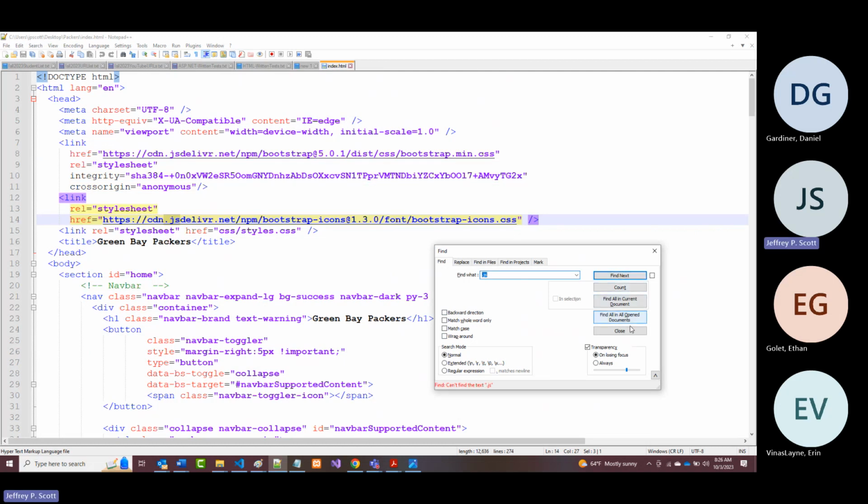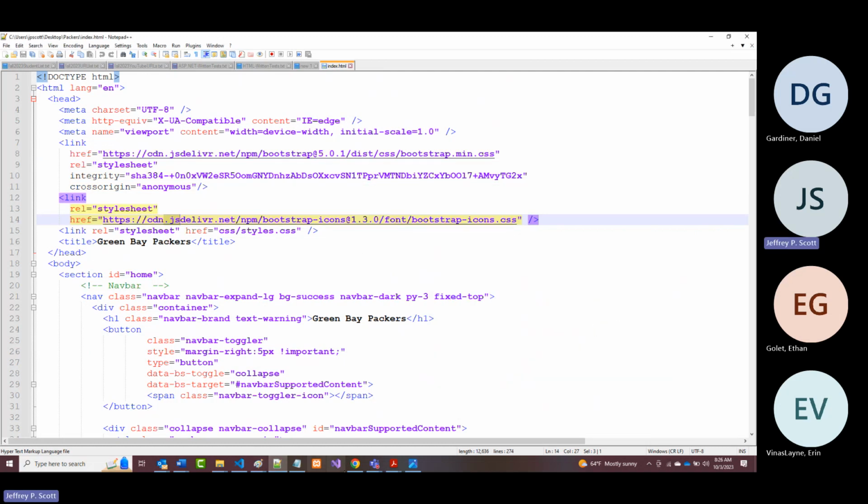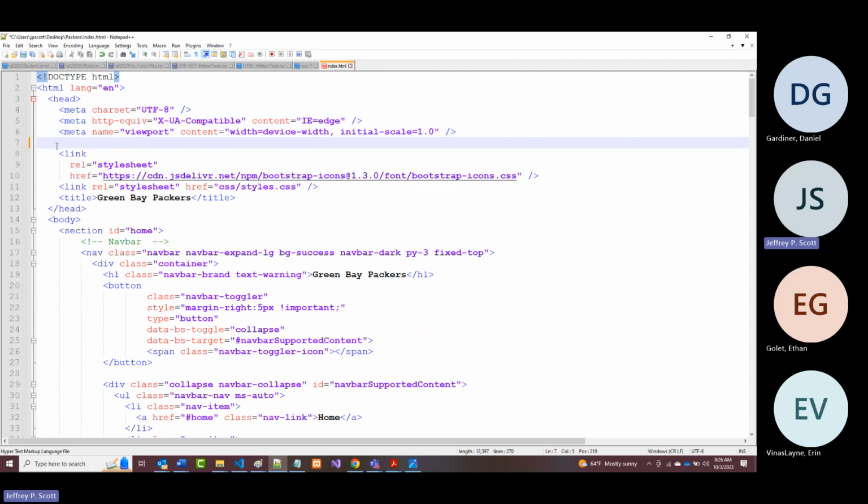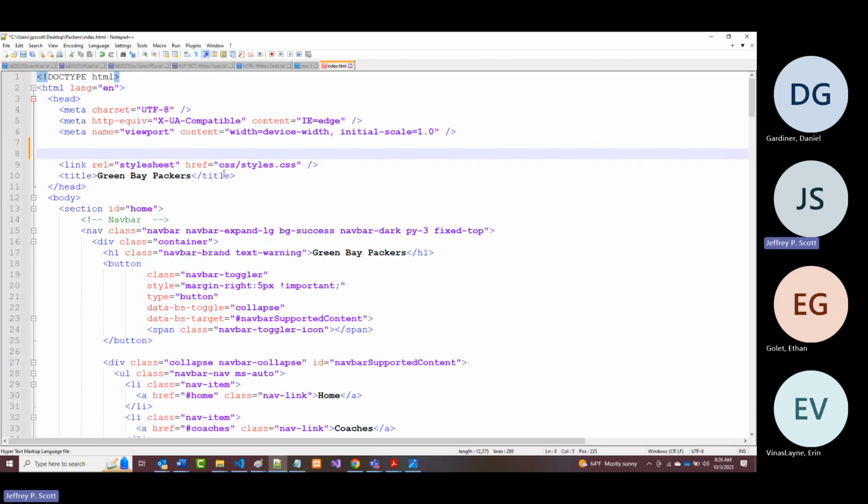Well, maybe that's part of the reason I had a problem with this. Let's do this. Just to show you that this isn't going to change anything, I'm going to remove this link tag right here, because again, I don't have any Bootstrap icons in here, so I'm removing that. All right, so I've got my thing in here.